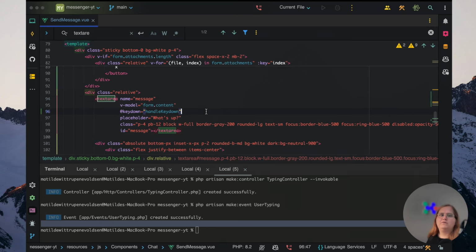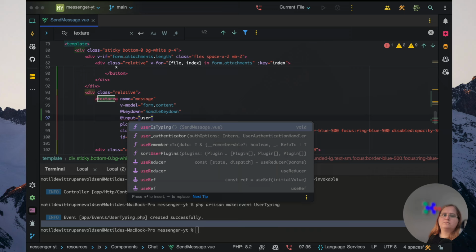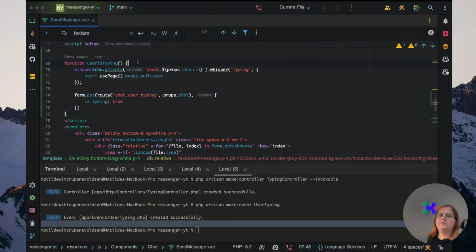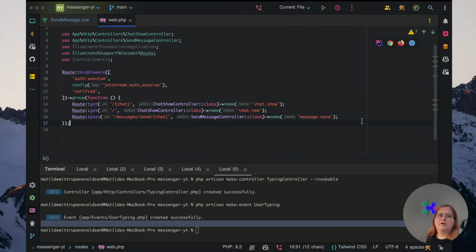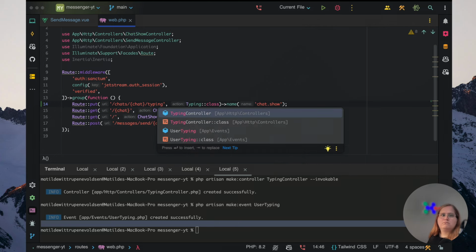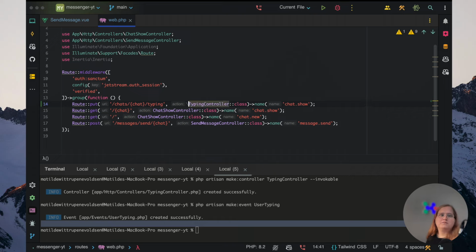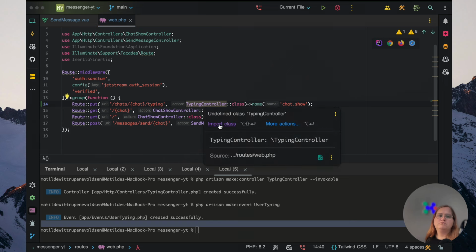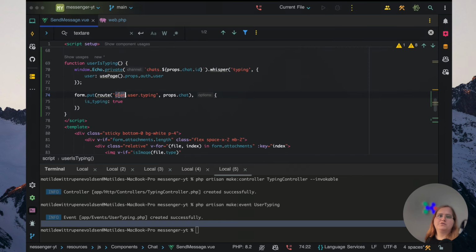And inside where the text area is, we're going to have an input and use userIsTyping. Perfect. So inside web.php, we're just going to go ahead and create this new one here where we're going to have the typing. So in this case, on the chats, chat typing, and we're going to put this as put. We're going to have the chat typing controller named in here. And outside of that, we just want to make sure we have the correct route name.